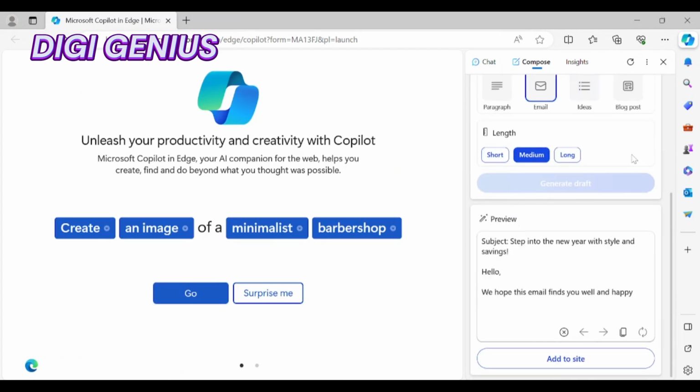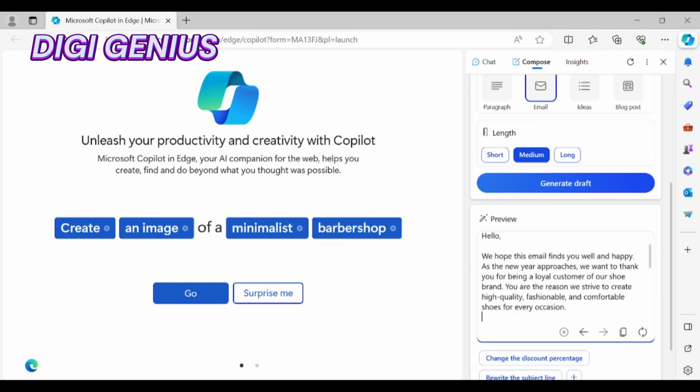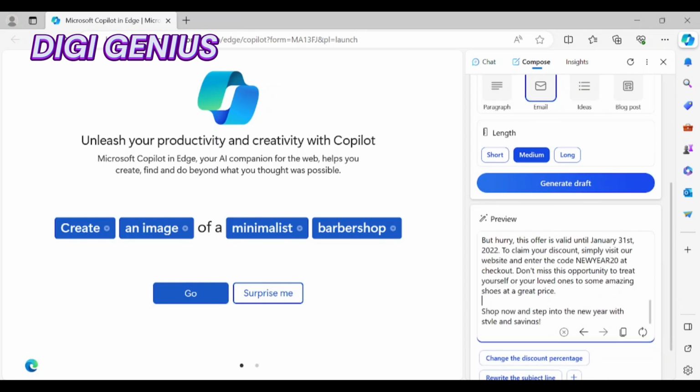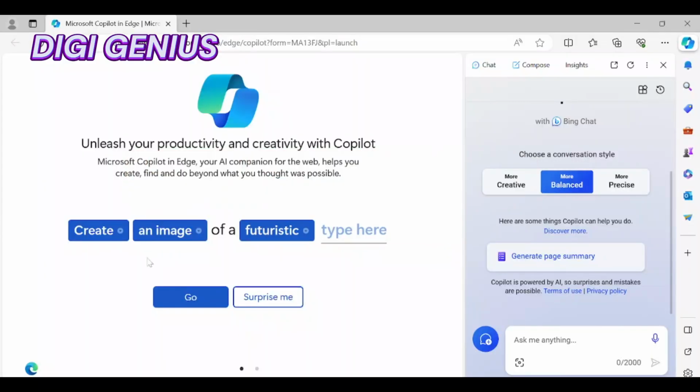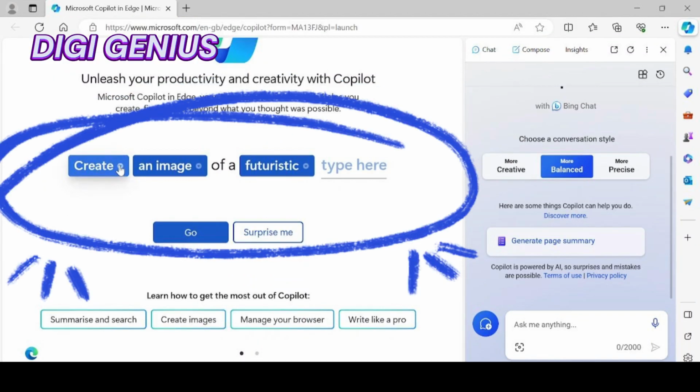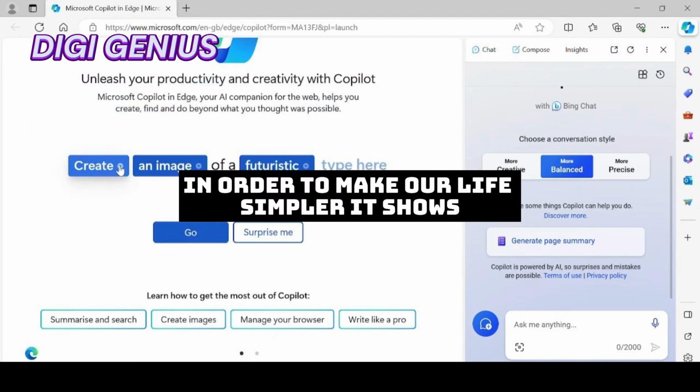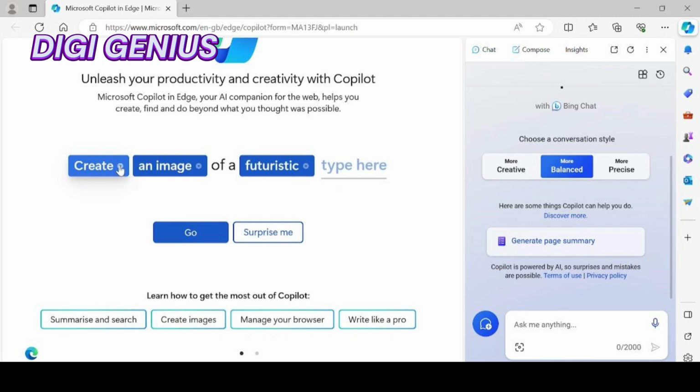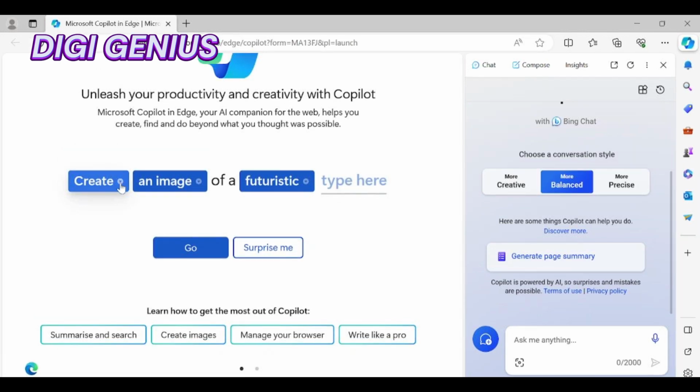It has also produced a professional-looking email for us. Simply copy it and utilize it for work-related purposes. So it has already given us a sentence as an example in order to make our life simpler. It shows, create an image of a futuristic type here and go. There are already some alternatives available, so when you click on Create, a drop-down menu with three possibilities will appear, like Write and Teach Me.